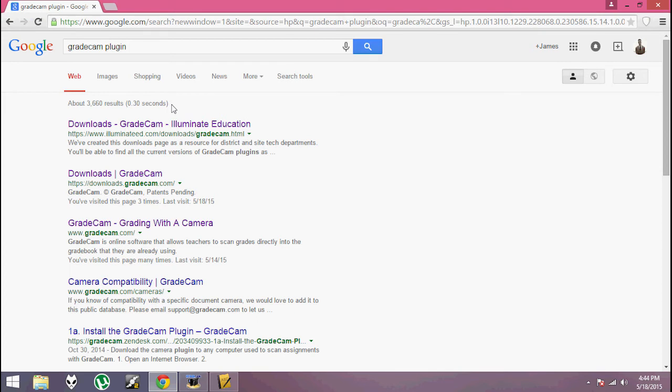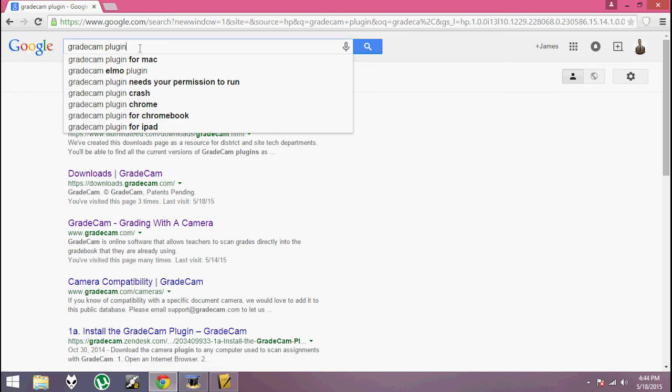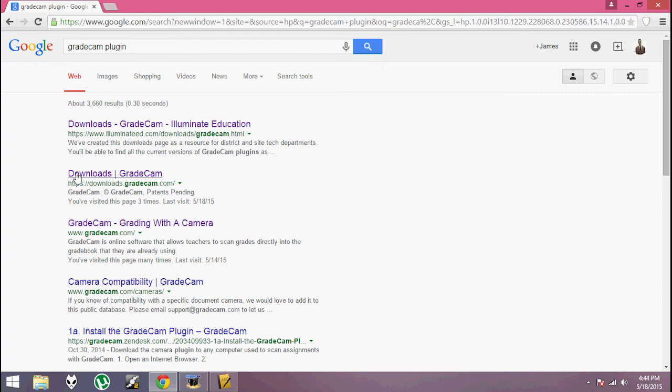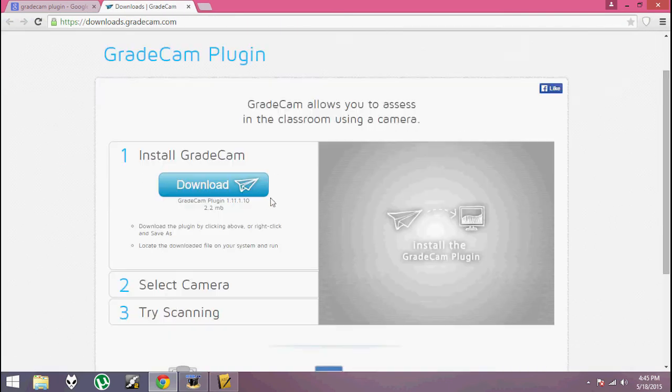But the first thing you want to do is go to Google, actually. Go open up Google Chrome, open up the Google search, and I want you to type in Gradecam plugin. And what you want here is this second link. It says downloads.gradecam.com. You're going to go to that. And you're going to see this link right here.